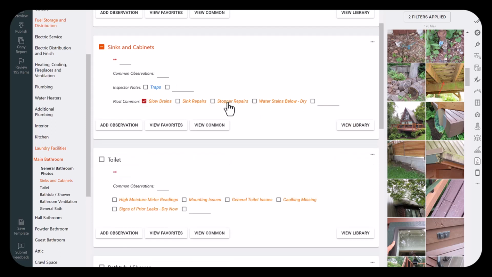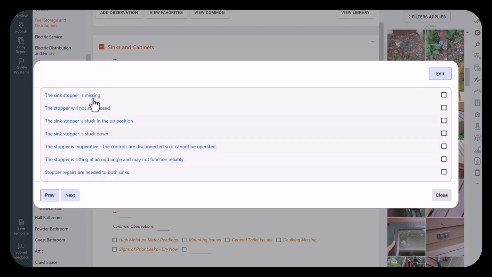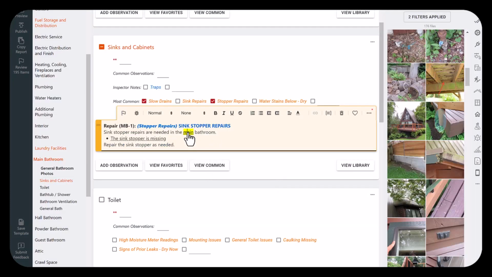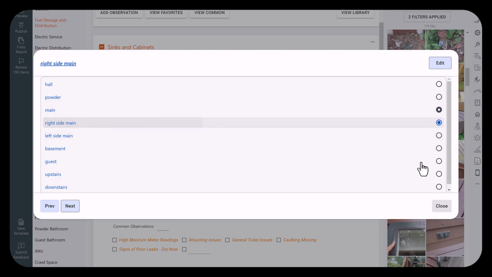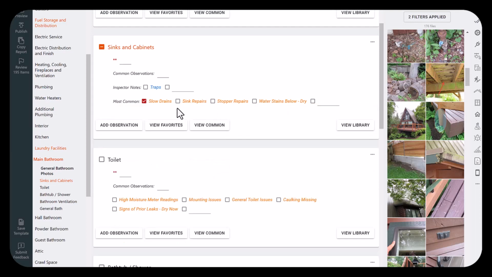We could look at stopper repairs needed. Well, what was needed? I could double click on it. The stopper is missing, and just click on that and you're done. And then you can choose where. Maybe it was the right side main bathroom. So, it starts feeling very custom, and yet I'm not writing anything. So that's basic text replacement.